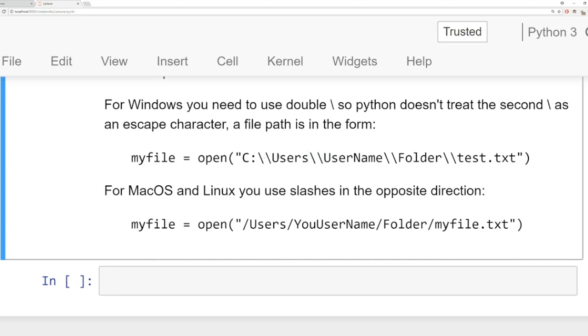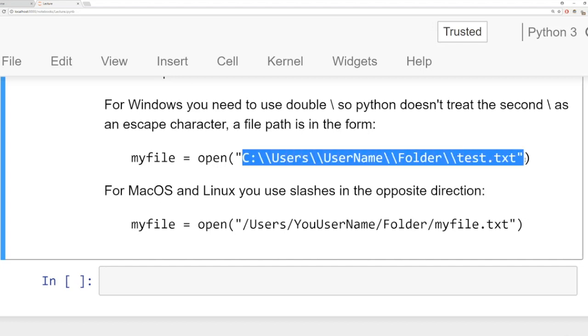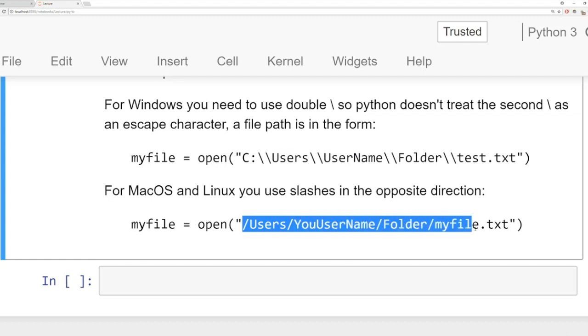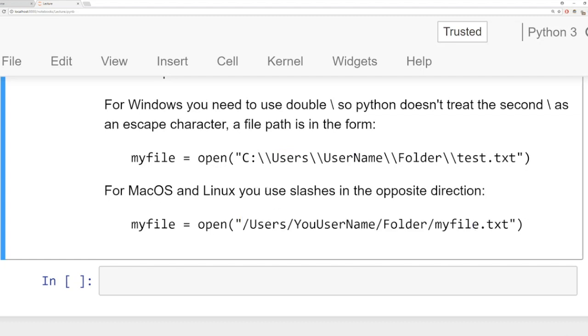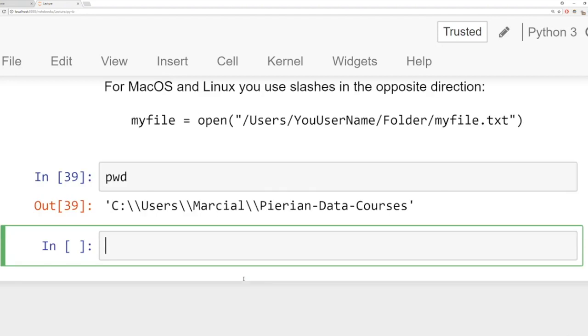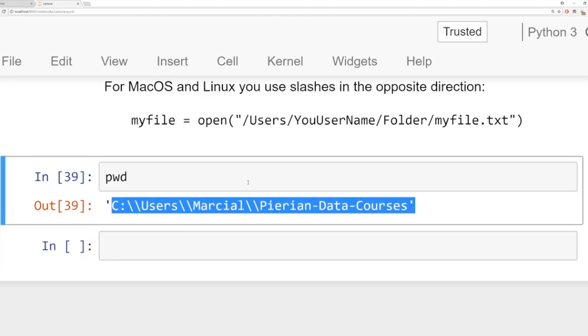So that's why we have double backslashes here. So this is for Windows, and it looks something like this. And you just pass in the whole file path as a string to your text file. If you're on macOS or Linux, it looks a little different. You have a forward slash here, and it goes users, your username, whatever folder, and then to the text file. If you ever want to check what this actually looks like, all you need to do is use that handy pwd in a cell again, and you'll notice that I already have kind of the format of what it should look like.